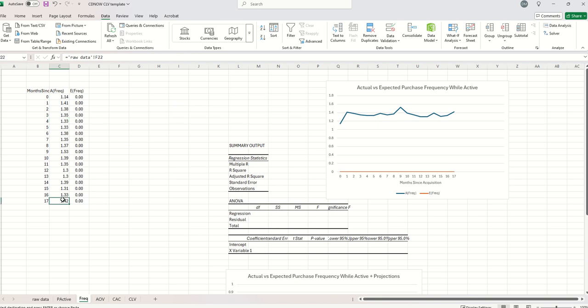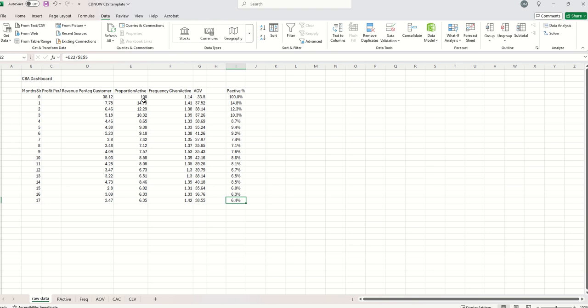Frequency. This is also updating from this tab over here. It's this column over here. As we would expect, all these values are greater than 1, because if you're active, that means you made at least one purchase.